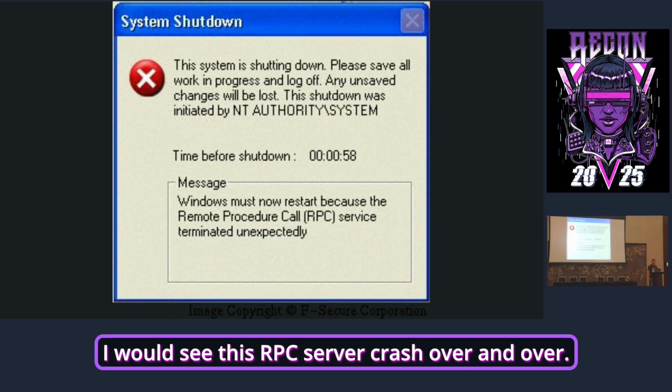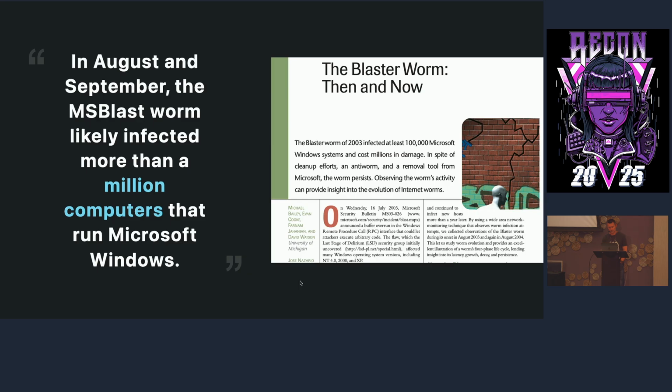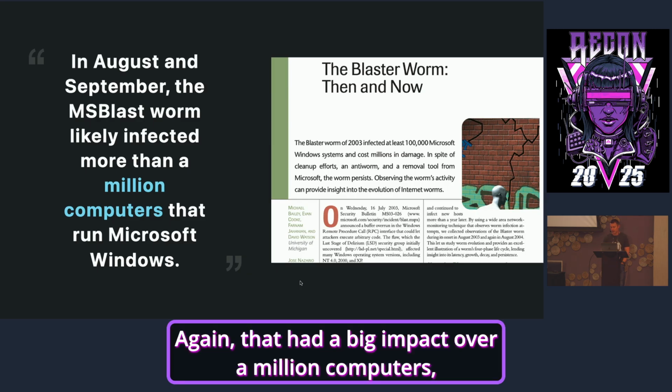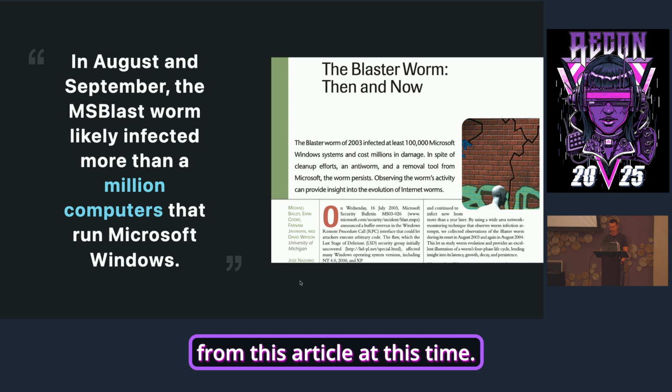I would see this RPC server crash over and over. So this was a very familiar thing to me back from 2003. Again, that had a big impact, over 1 million computers, from this article at this time.